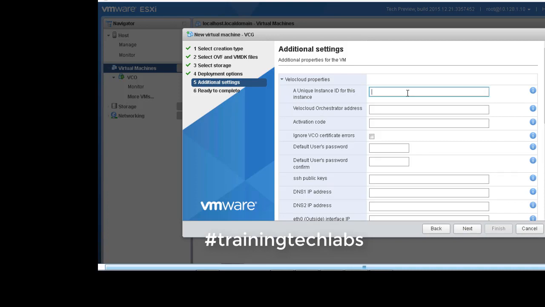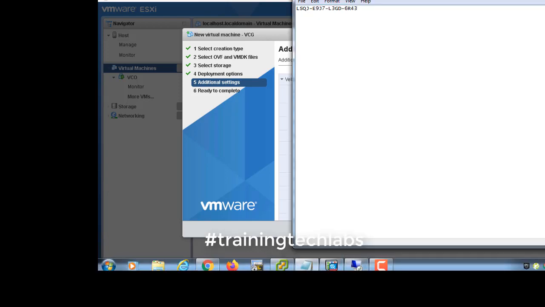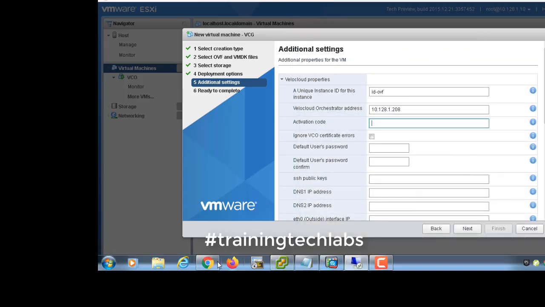Last time we used the BCO using these additional settings, it did not work because I'm not using the vCenter. But this time, I'm not sure if this one will work again. Maybe not, maybe yes. Let's see. So we'll put the Belo Cloud Orchestrator address, 10.128.208. Then I'll put the activation code.